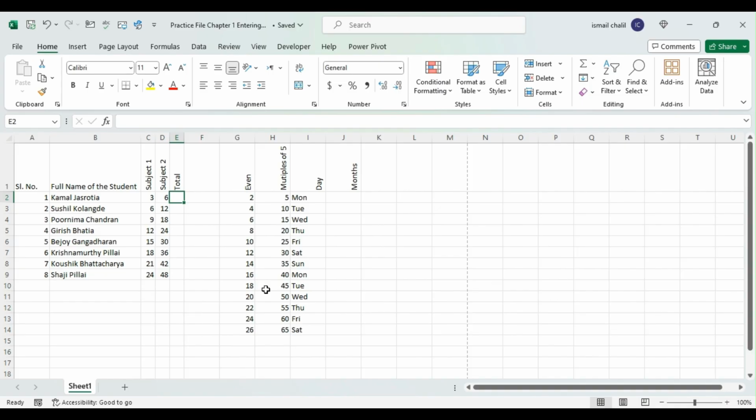The next thing that we want to do is the sum of these two, which is the total: subject 1 plus subject 2. Let me show you by using the operators. In the following videos we will look at using the formulas, but here we are going to be using operators or arithmetic operators like plus, minus, etc.